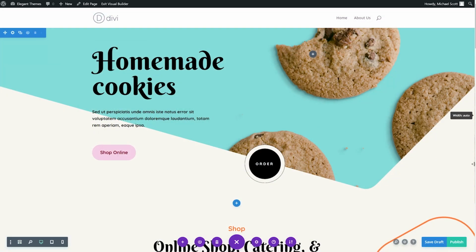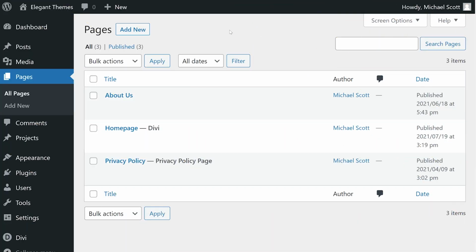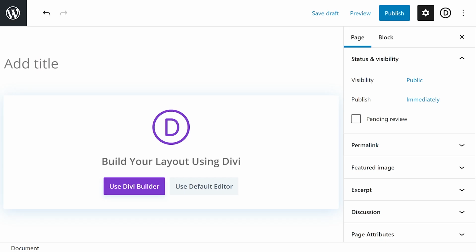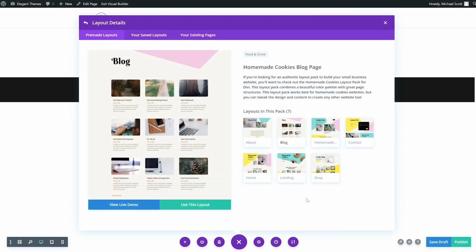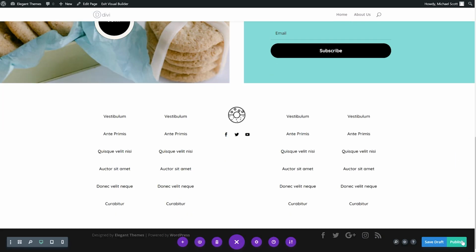And now with our homepage ready to go, I'm just going to publish it. All right, so we're almost ready to go. We also recommend creating a new page called blog. So again, pages, add new, and you could call this one something like blog or posts. And of course, Divi comes with a ton of different blog layouts as well. With our blog set up and ready to go, I'll go ahead and publish it.